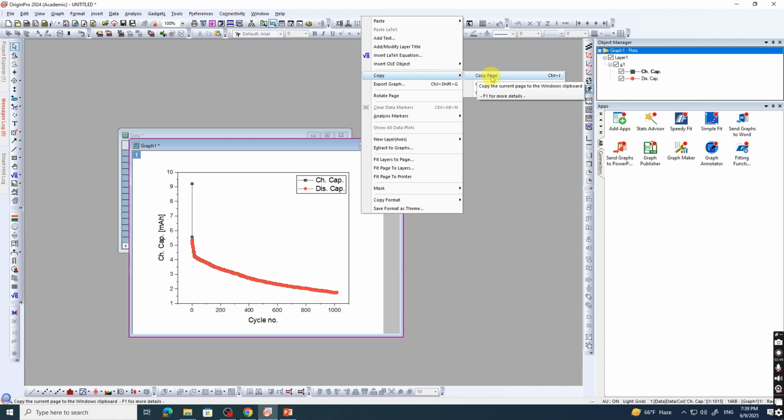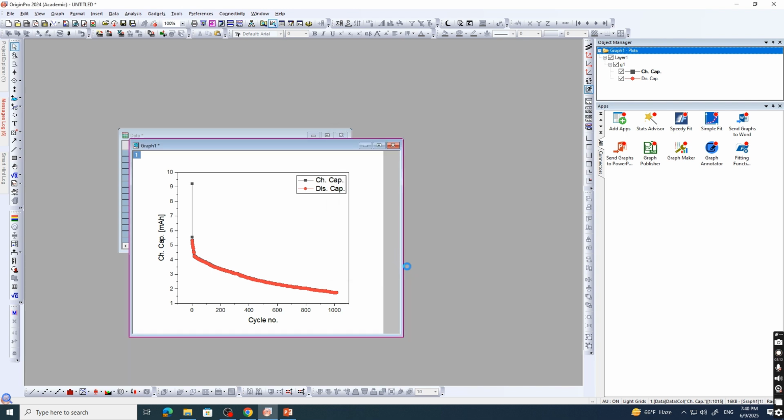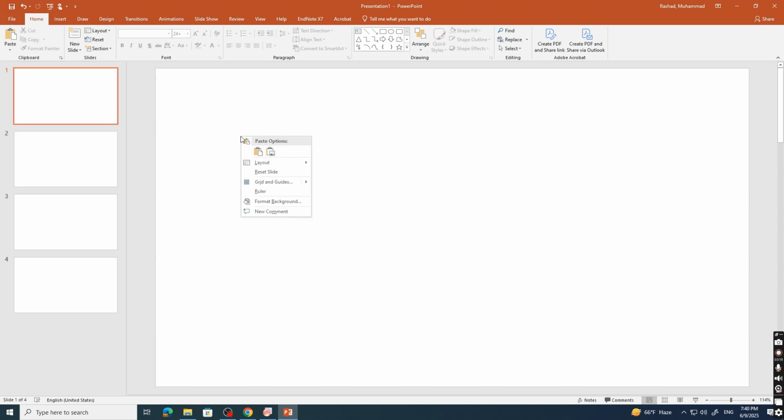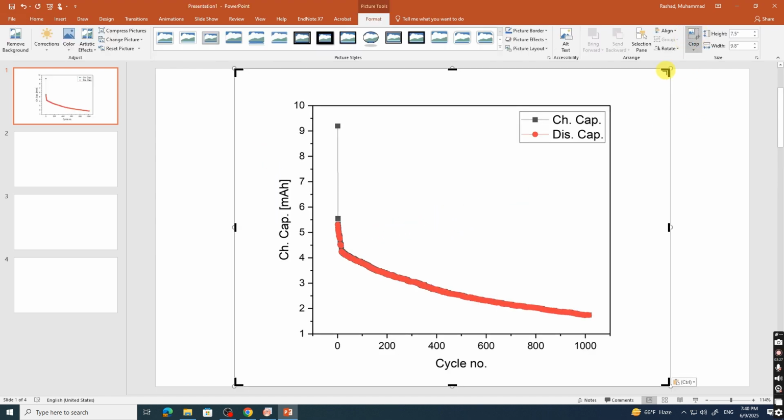Copy page or copy image. So this is another option. These are the same format, just copying directly. You can choose multiple options, pixel size, etc. And then just copy. And then come to the PPT and paste here. So this is again an image which you can crop, you can resize and use, but it can't be edited.